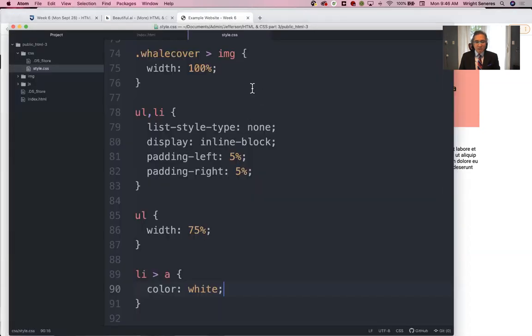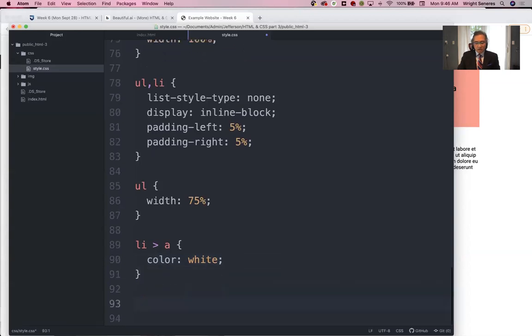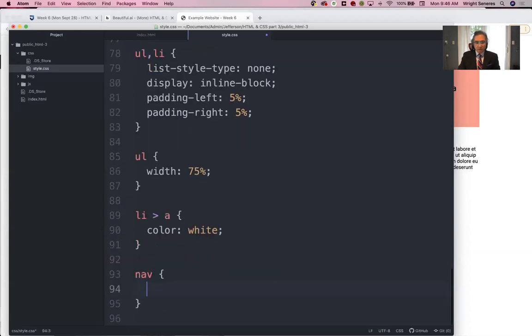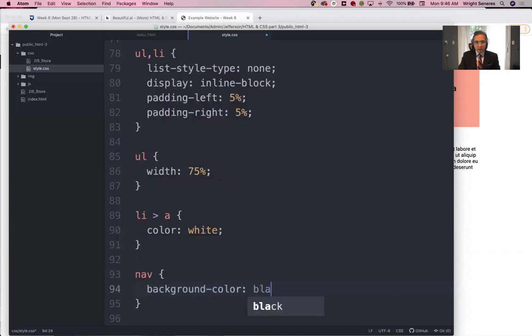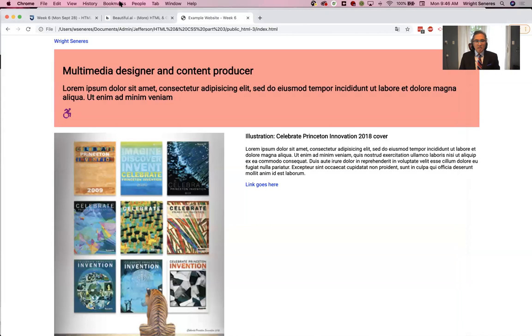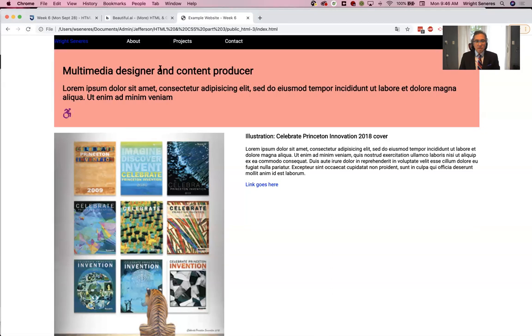And then we can change our navigation to be background color black. And then we should have the white links of the list items show up. 3, 2, 1, refresh. So that's good. So we're getting there, getting there.